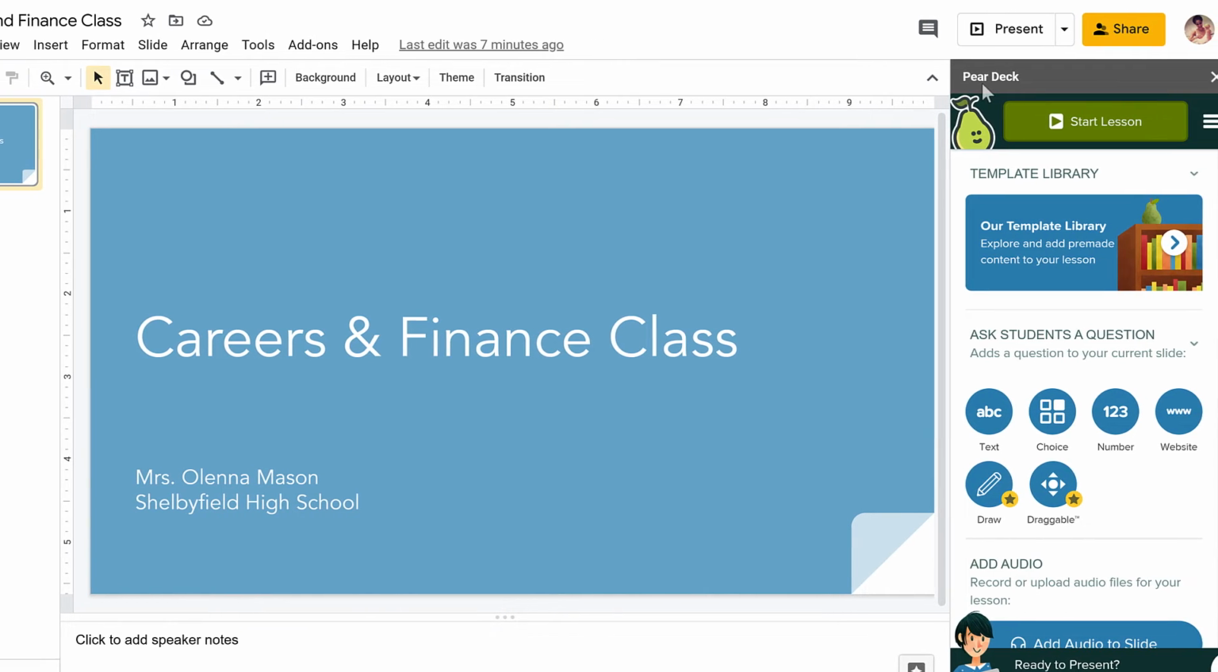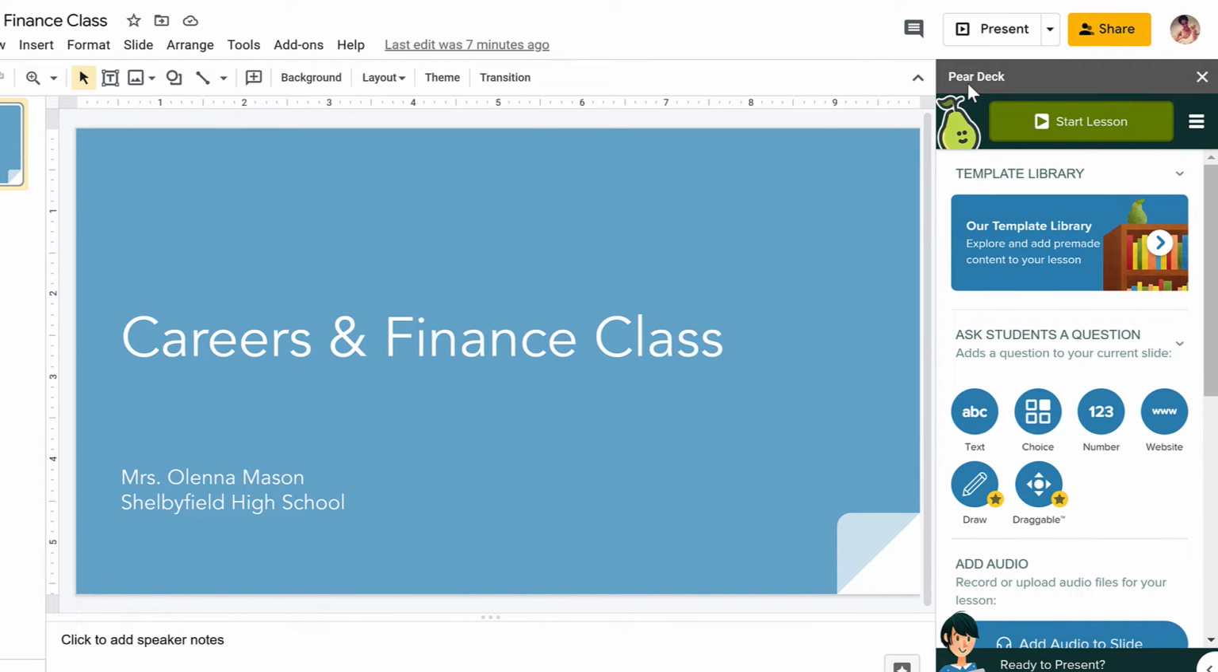Most add-ons show up as panels on the right side of the screen. Also, they may have features that are only available with premium subscriptions that you can sign up for through creating an account with the add-on. For Pear Deck, the features that have a gold star are premium features. To use these starred features, you'll need to pay for a subscription as an individual or see if your school has a paid subscription.